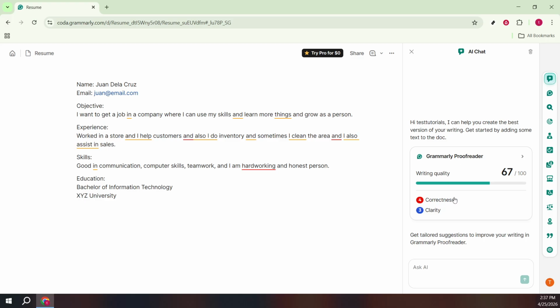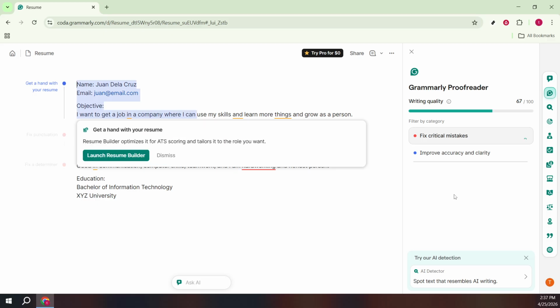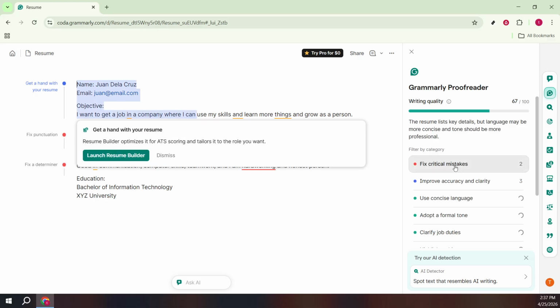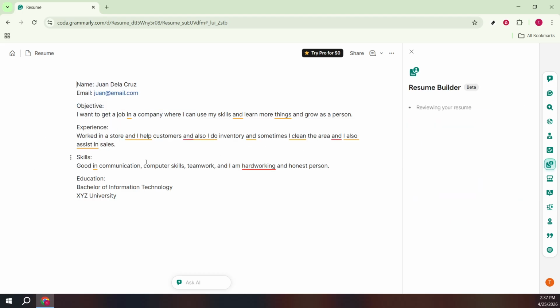When your draft is in place, open AI Chat within Grammarly. This brings up a panel where you can ask for help shaping your resume. You might request more concise phrasing, a more professional tone, or clearer action verbs. Keep your prompt straightforward so the AI focuses on the text you've written and the role you're targeting. Grammarly will generate suggestions you can review on the spot.